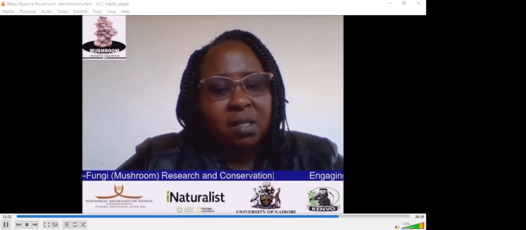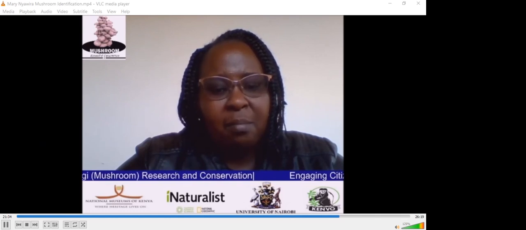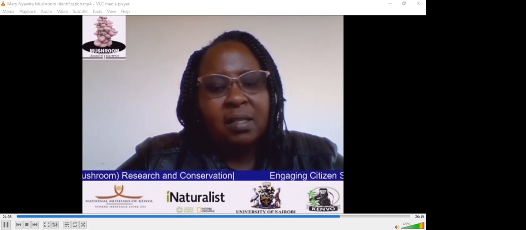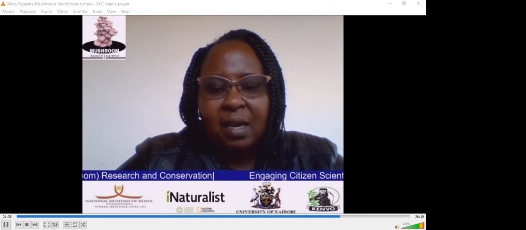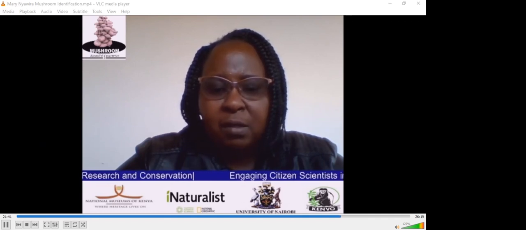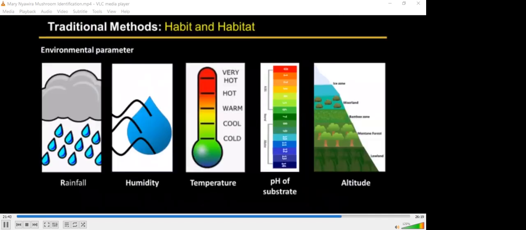Other traits that we are interested in when looking at macrofungi is how they relate to the external environment. We need to understand the growth of these macrofungi in relation to rainfall, the amount of humidity, the temperature, and also the altitude. These traits are also very important in discriminating among species.